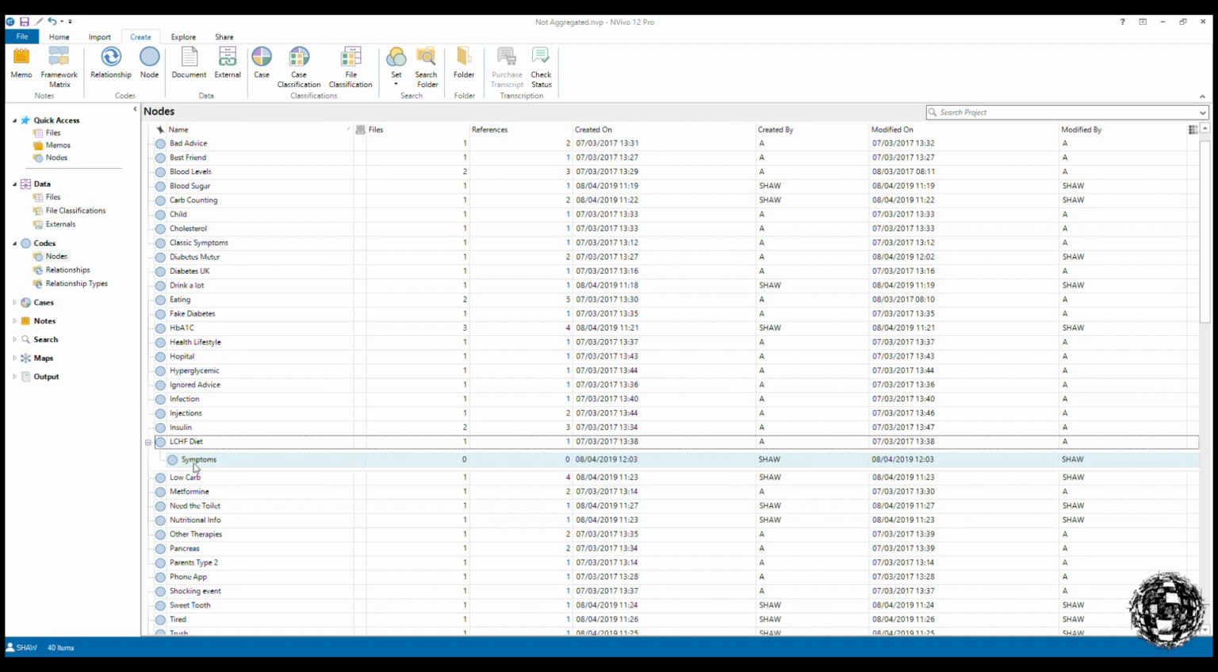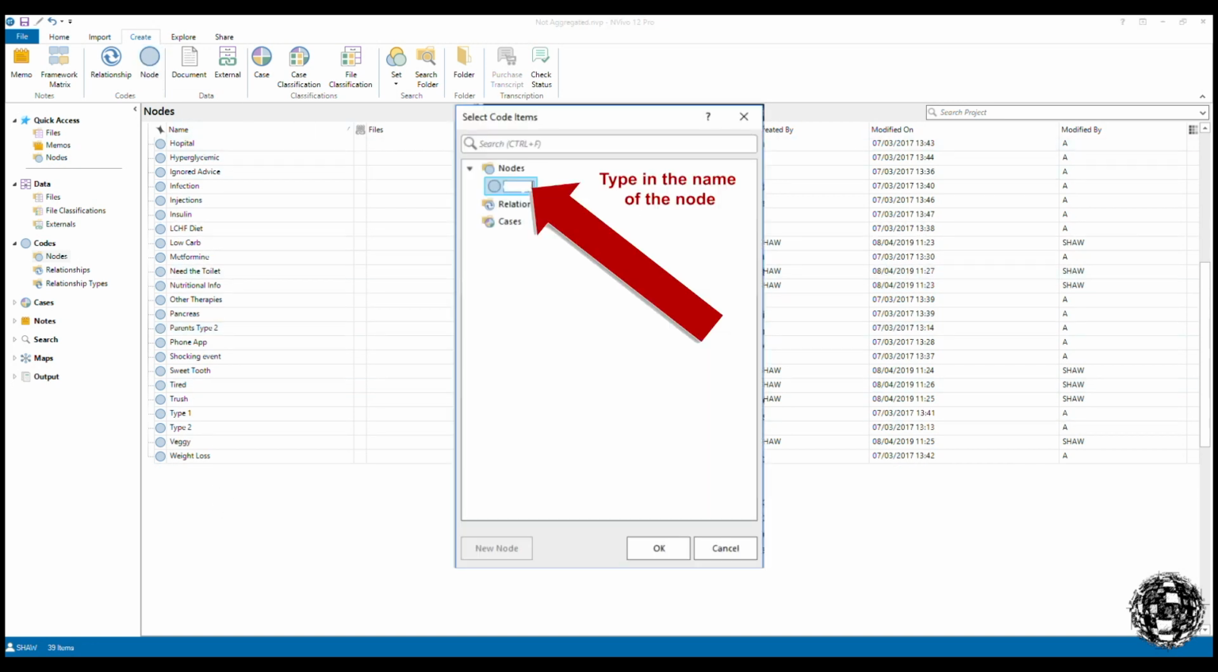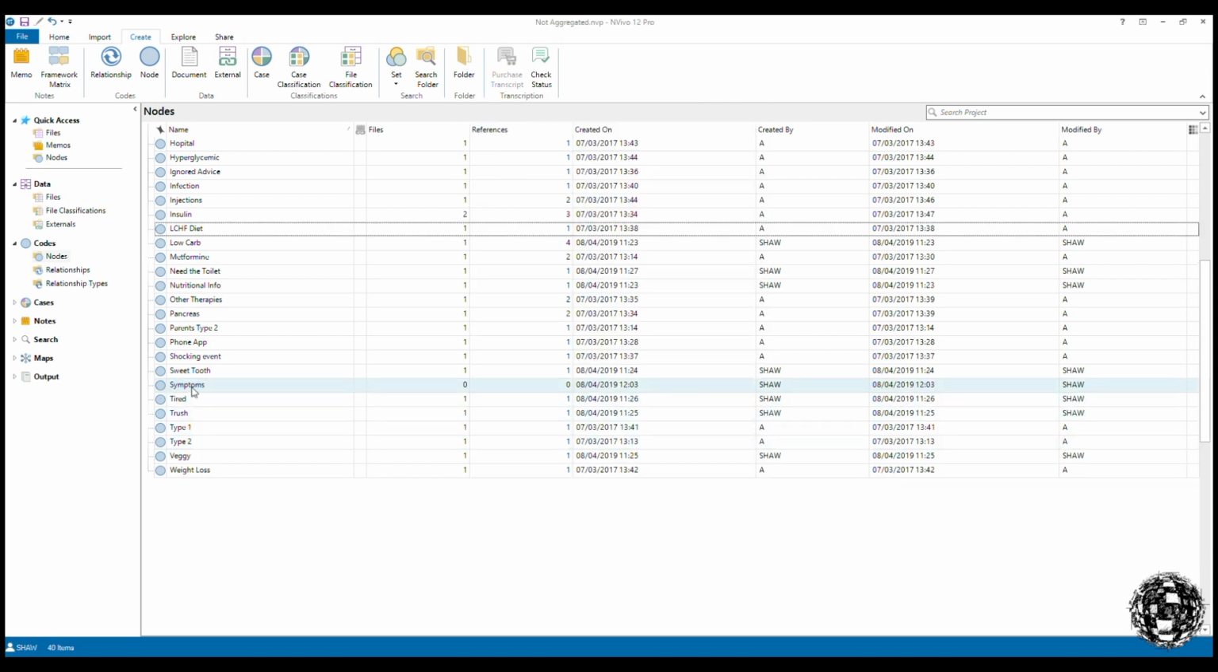That will appear. Oops, I'll just undo, did that wrong. Create node, that should be in the parent hierarchy. And now you can see that's appeared here. Actually, that was probably a good example to show what you would do if you make a mistake. Just go back and click undo, and that's fine. So I've got symptoms in here, but there are no files or references associated with it. So we want tired and thrush plus need the toilet to be included within there.